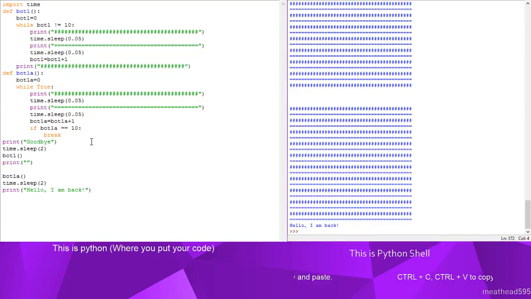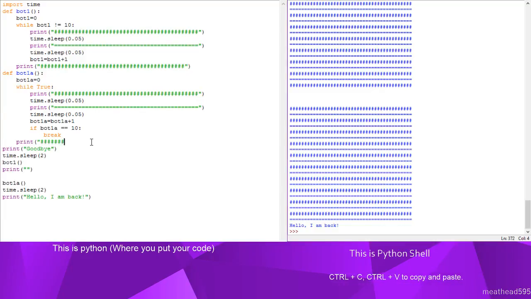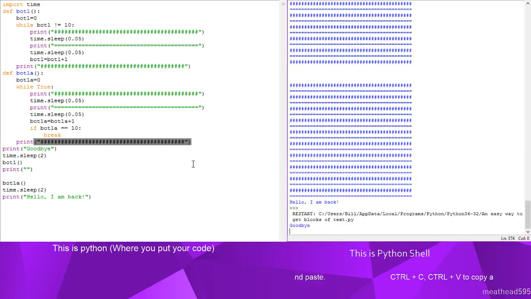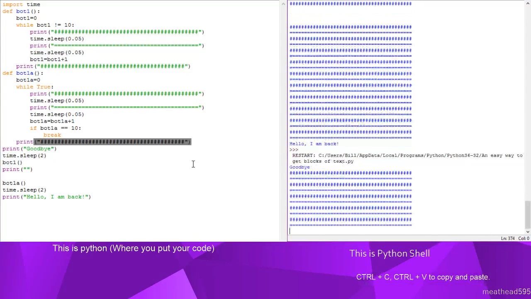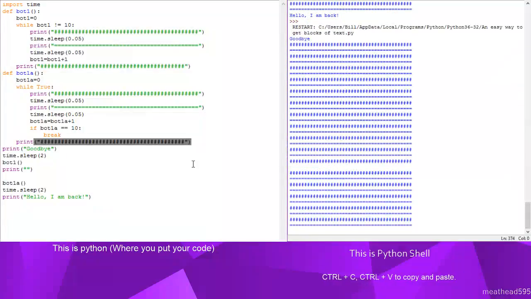And we did actually forget to do this. Print hashtag to here. Make it line up with the one above it. So now we've made an easy block of text, which doesn't take up too much space in the program.